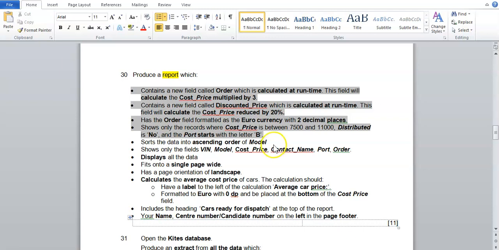So we're going to finish off step 30 now. In the previous video we saw how to do the instructions for the query. Once you've created the fields that they've asked you to create, and you've looked for the specific records that they want to show in the report, then basically the rest is done in the report.